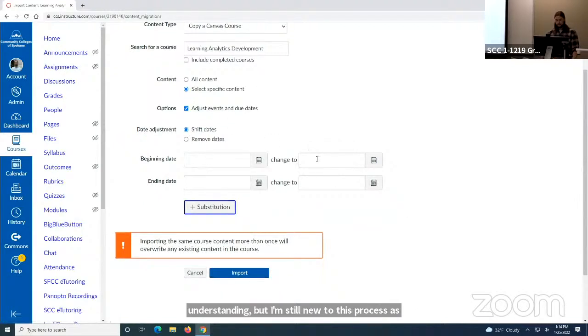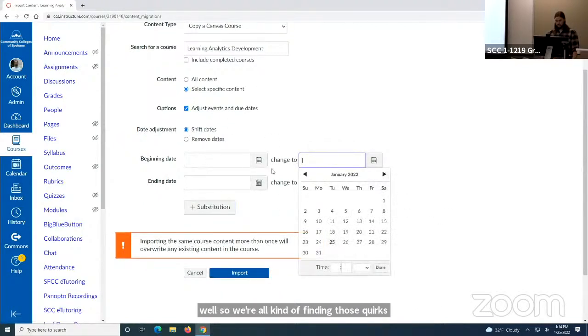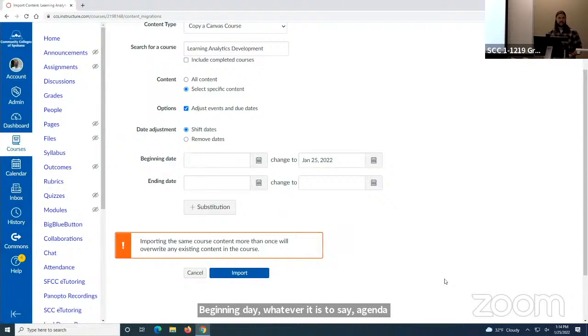So let's see if I shift the beginning date to, say, January 25th, we'll see how it interacts with it. It'll try to do its best, but sometimes it hasn't been working great.